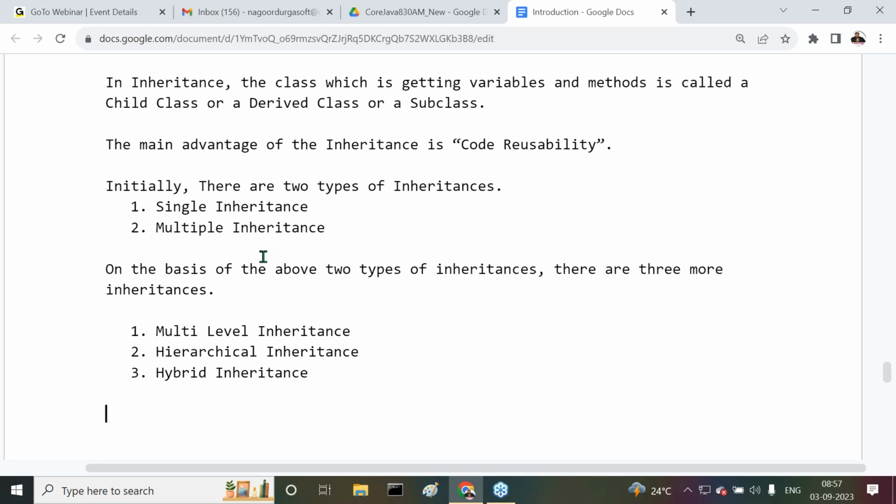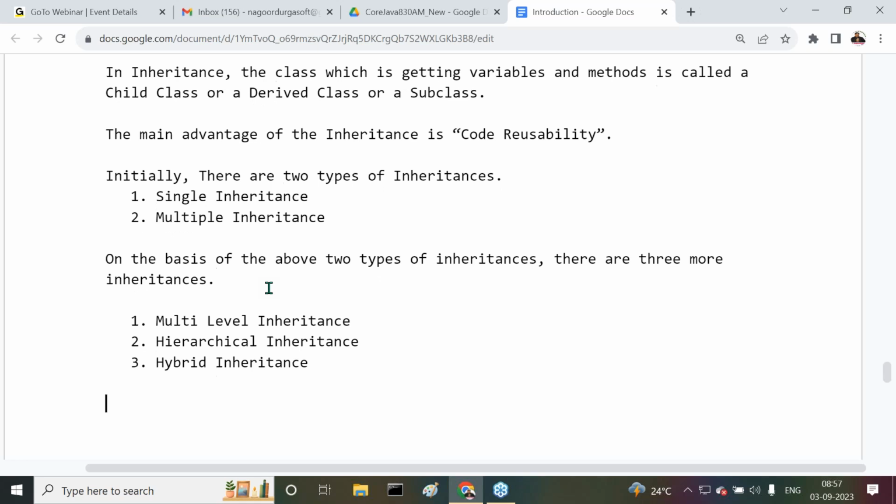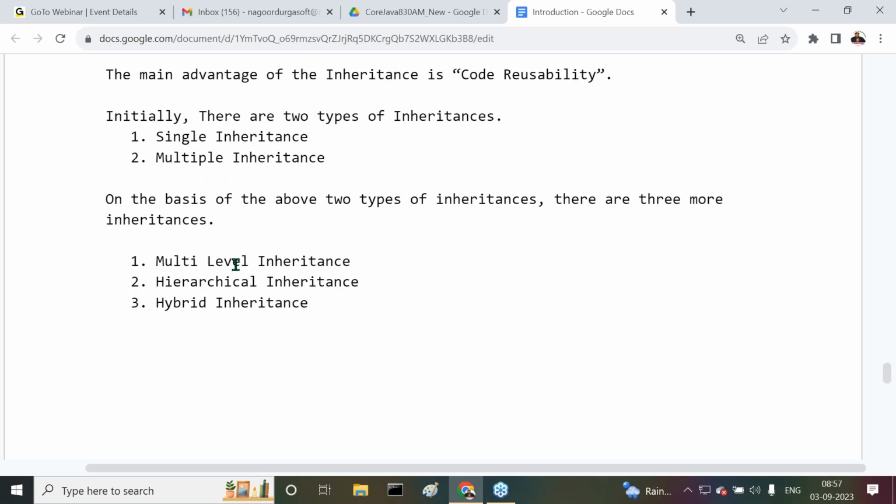Initially, two types of inheritances are available. The remaining three more types are available. Overall, how many types of inheritances are there? Five types of inheritances. It's very clear.